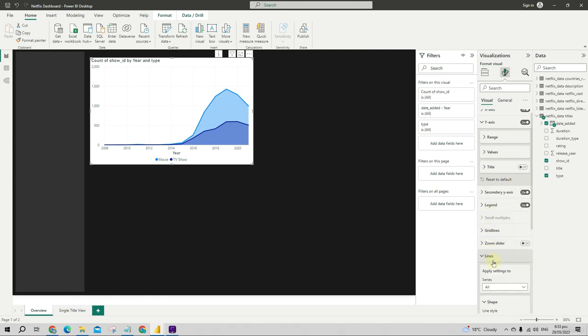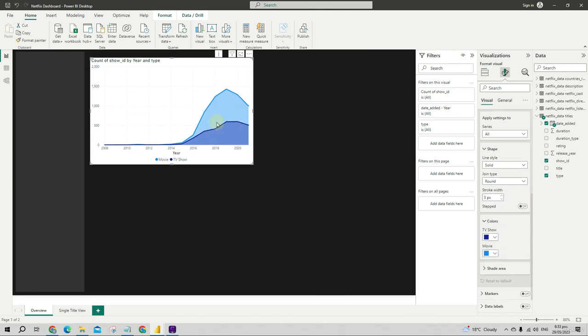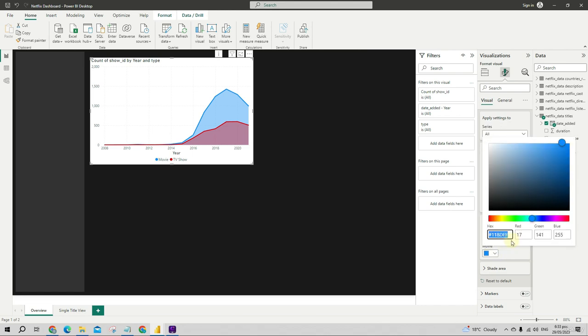So under our lines as well, we can change the colors of our areas that show. I'm going to make these more red so that they are themed like Netflix. For TV show, you can pick any red you like. You could even go over to here and pick red, but I'm just going to put D70A14, and I'll use this red. And for movie, you can just click more colors, and I will use 7A1217.